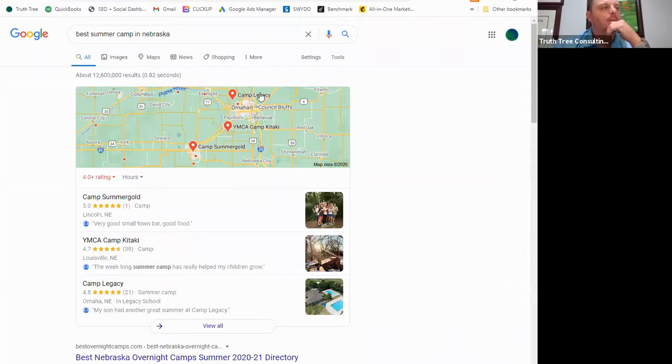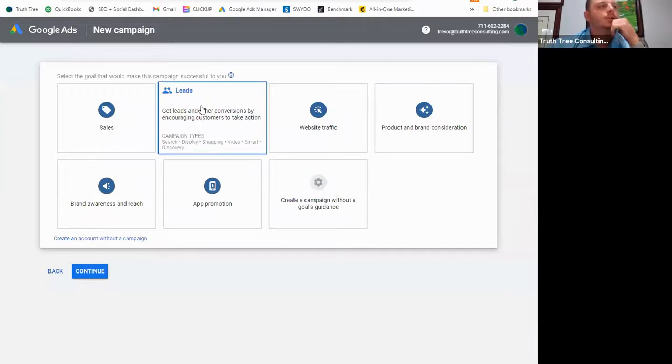But when parents go in, this is how they start their journey. They don't go to Facebook. They don't go to YouTube. They go to Google. They type in summer camp, overnight camp, some variation thereof, and that's where they start their search. So if you can be at the very tip of that search, you're going to be in good shape. So to do that, I want to create a search-based ad.